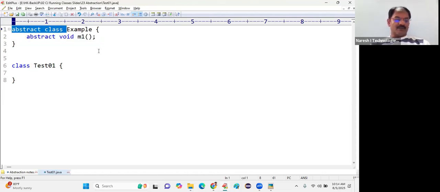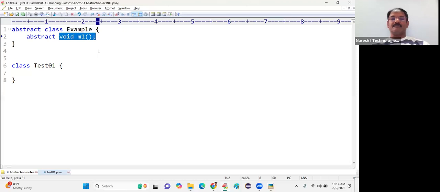Point number 3. What is an abstract method? A method that has only a declaration, doesn't have a body, ends with a semicolon, and also contains the keyword abstract is called what? Abstract method. What are the rules in developing abstract methods, or what are the rules in developing abstraction?